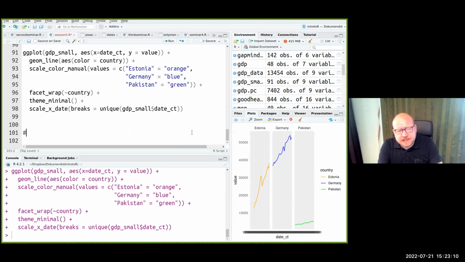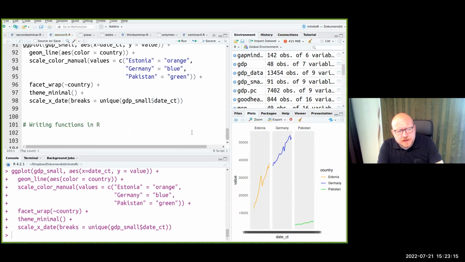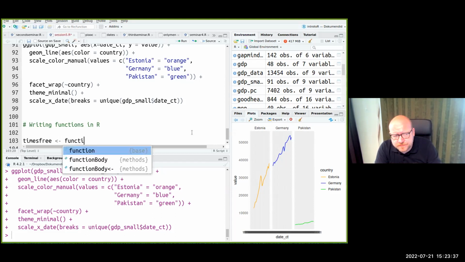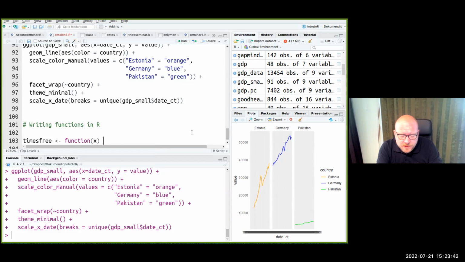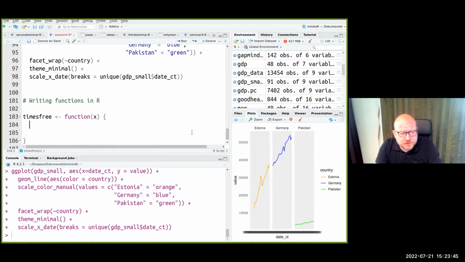And this is writing functions in R. I'm going to show you how to write your own functions in R, and it's actually surprisingly easy. I'm going to write a function right now, so look at what I'm doing. I'm going to create a function called times3, and I'm saying that this is a function that gets an input as x. Now I'm going to write these curly brackets.